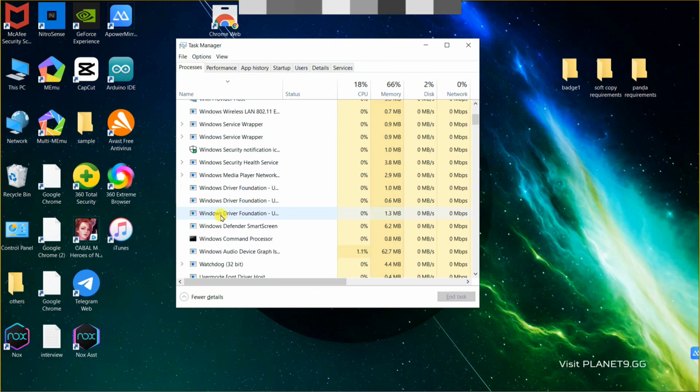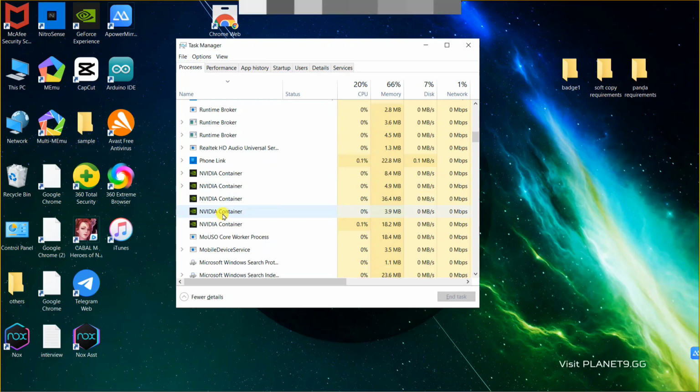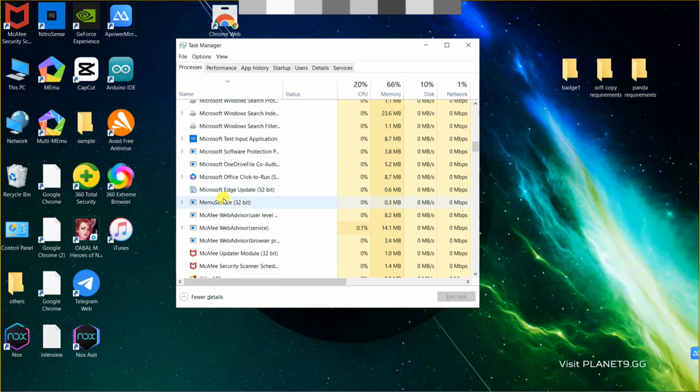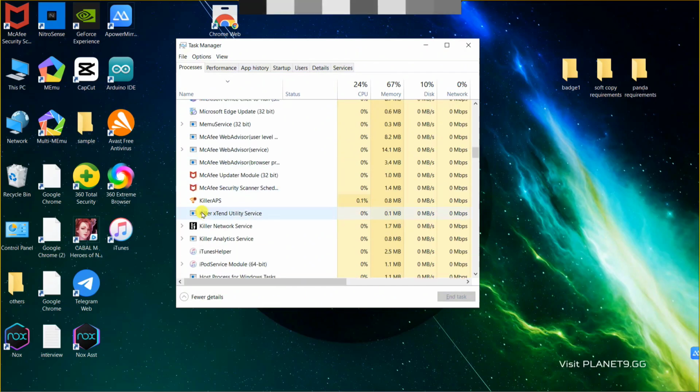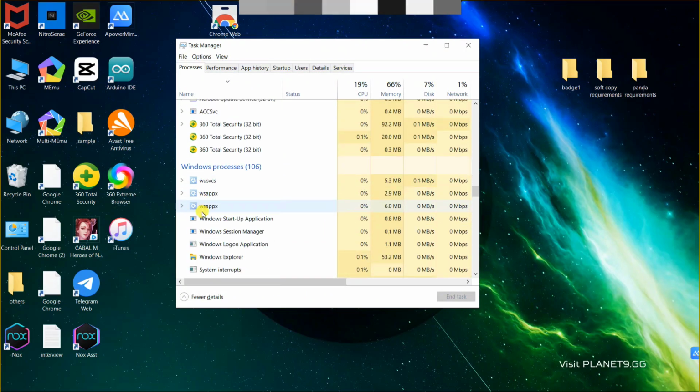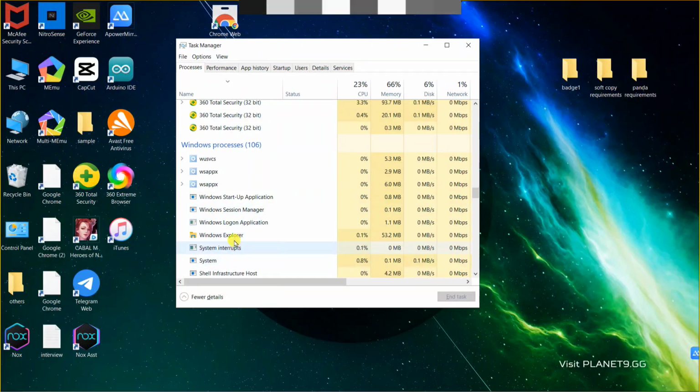So just go ahead and scroll down. Basically, this list is actually arranged in alphabetical order. So just go ahead and scroll down and look for the W section, and then in the W section, go ahead and click on that Windows Explorer. Go ahead and scroll down a little bit more, and here, just go ahead and click on this Windows Explorer and click on that restart button at the bottom right of this pop-up.